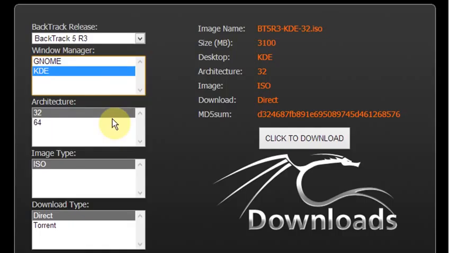Now under architecture, your choice depends on your system's processor. If your system has a 64-bit processor select 64, and if your system has a 32-bit processor select 32. You should take the 32-bit option as recommended. Even if you have a 64-bit system, it's going to work better in the virtual machine.